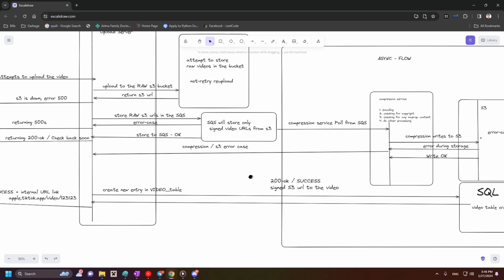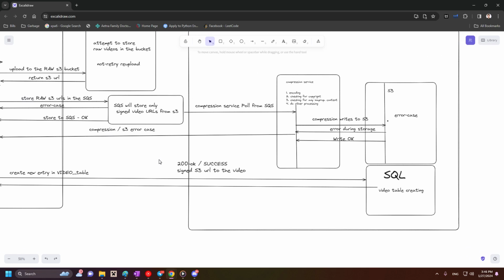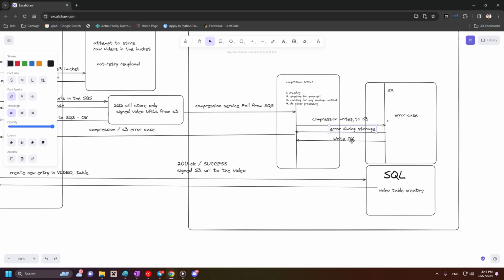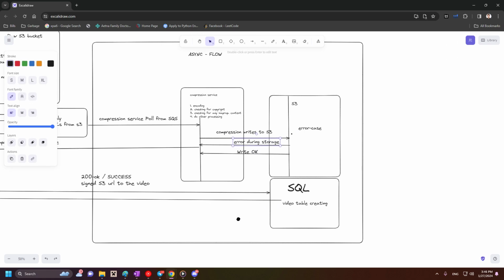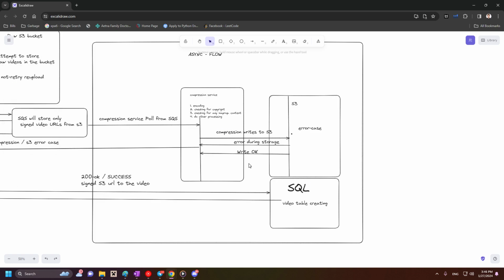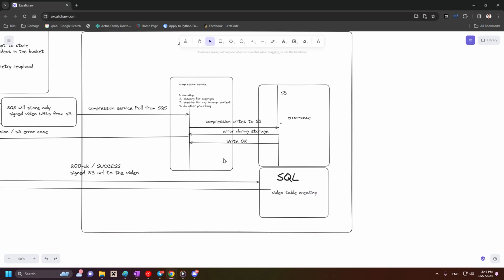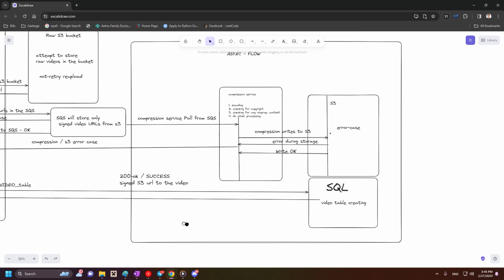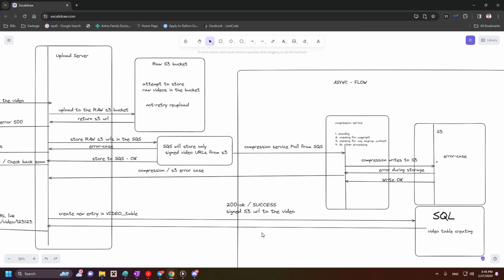Cool. So now this gets a little bit more complicated. So, error during storage. Here I'm going to change my strategy a little bit. I'm pretty sure you can configure S3 to retry. Don't quote me on this, but in case something happens to the bucket when you're trying to store, you have an option to retry.